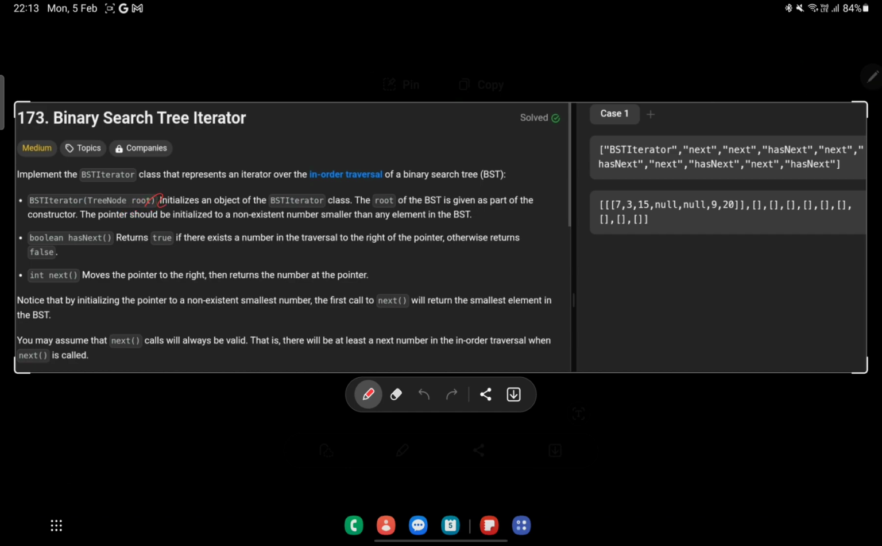So BSTIterator is just a constructor in which the root is passed as the parameter, and the pointer should be initialized to a non-existent number smaller than any element in the BST. It would start with an element which should not be present in the BST, and it should be less than the smallest element. And boolean hasNext is a function of boolean type which returns true if there exists a number in the traversal to the right of the pointer, otherwise we have to return false, as given in the question, to find the in-order iterator over the in-order traversal.